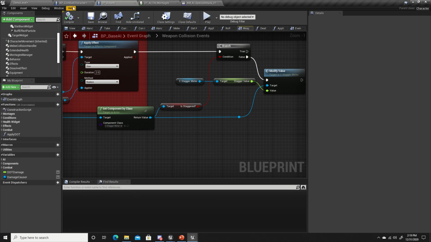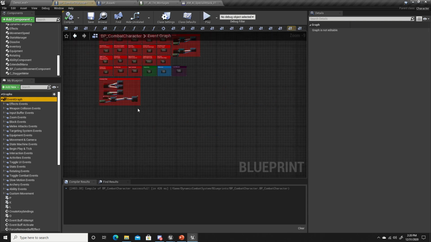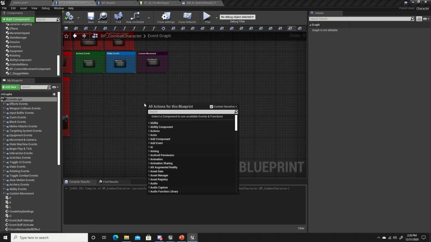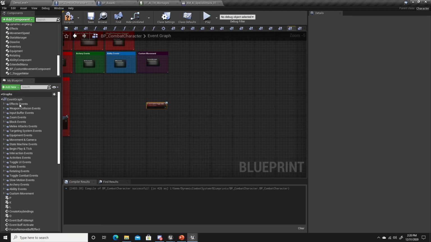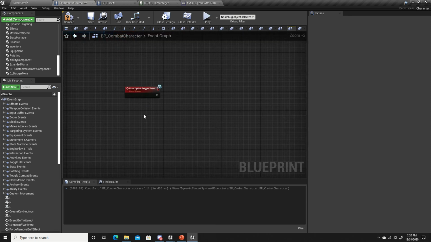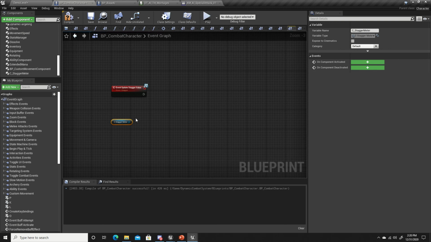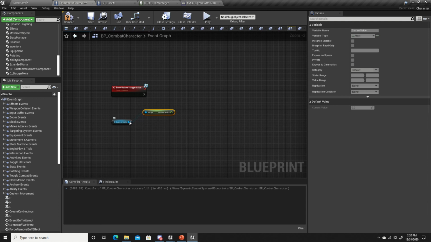Okay, so now we'll start in our BP combat character. Go to our main event graph. And just down in an empty space here, right click, and we're going to get event update stagger value. And now we'll get our stagger meter component. We're going to get our current value and get max value.